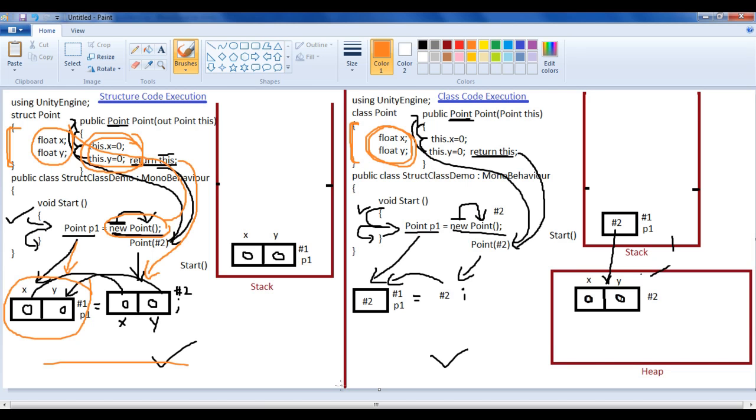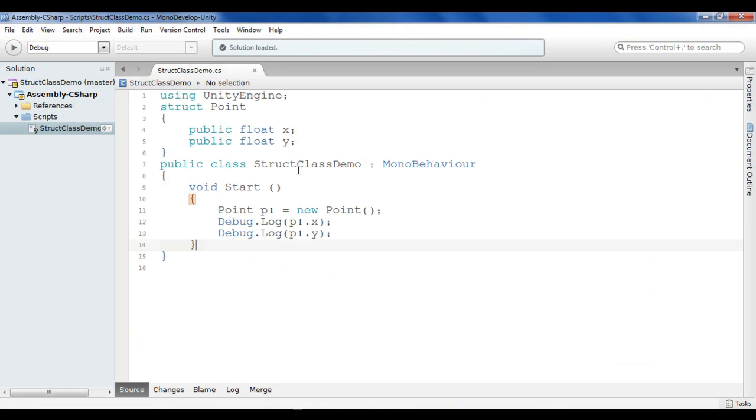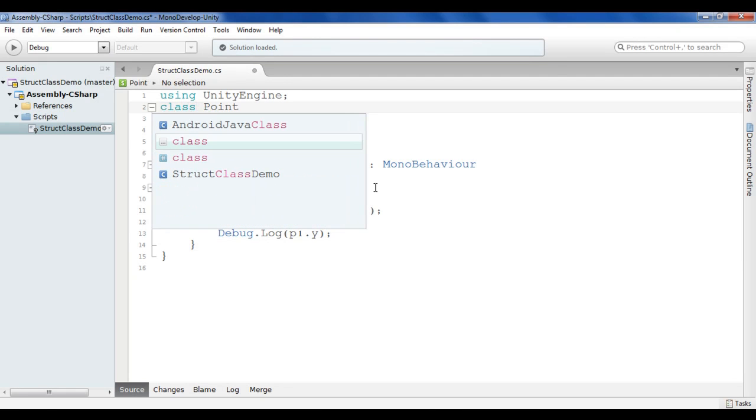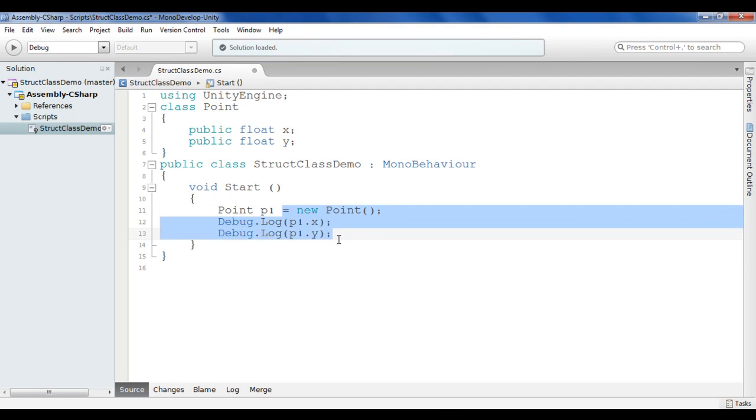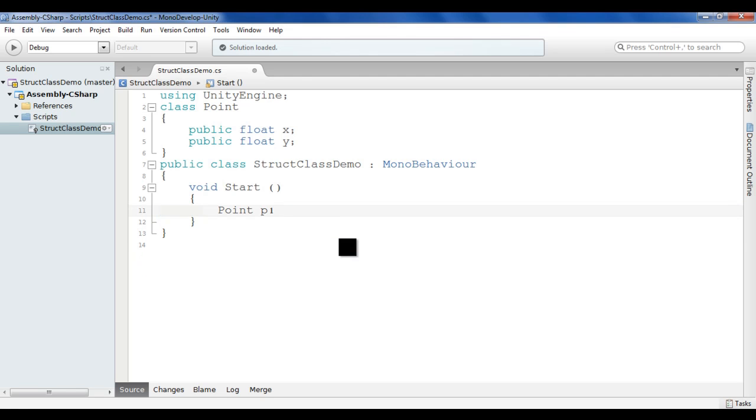Now let us come to the right hand side. What we do is convert this structure to a class, and I remove all this code. First of all, I say point P1. Now we are comparing. Now what is point P1? P1 is of type point, and point is of type class, and class is a reference type. So P1 is going to have a null value inside it by default.